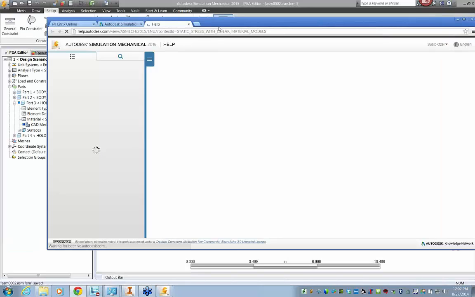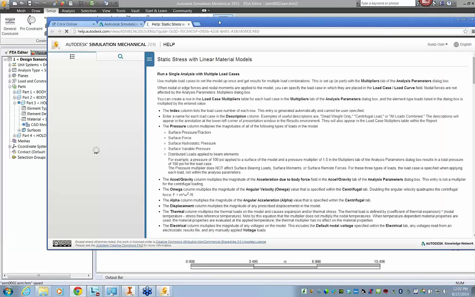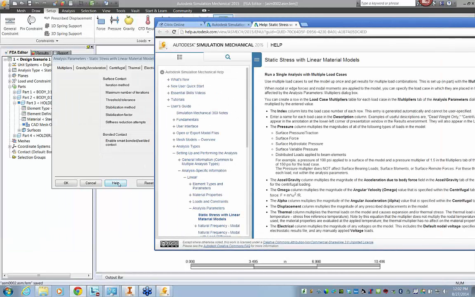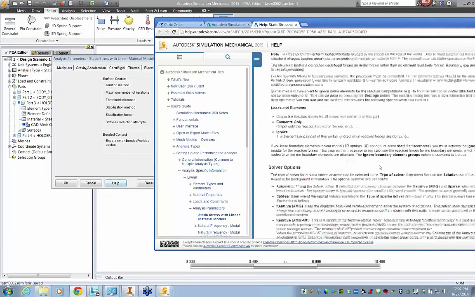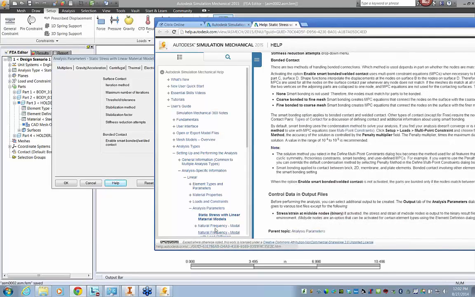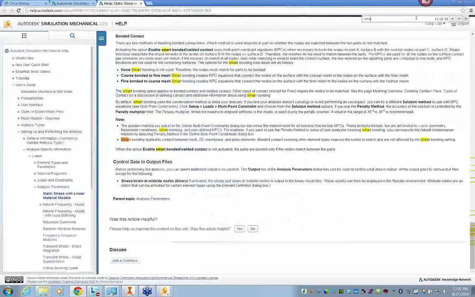So all I did is, somebody asked about smart bonding, so all I did is got into that interface and clicked the help button. In the help section for 2015, it pushed me into the appropriate segment, analysis parameter, static stress nonlinear. So we're just going to right-click and do like bonded contact search. So let's do smart. So this is the smart bonding.